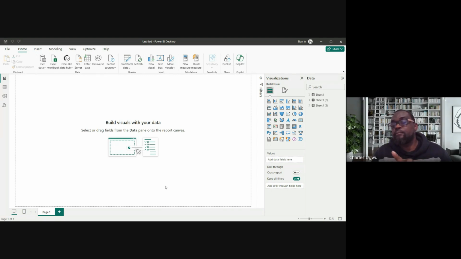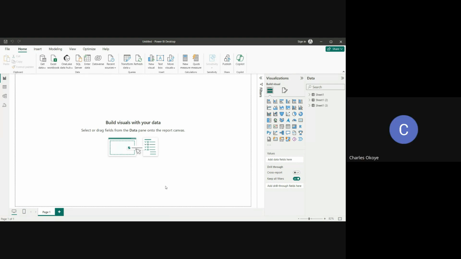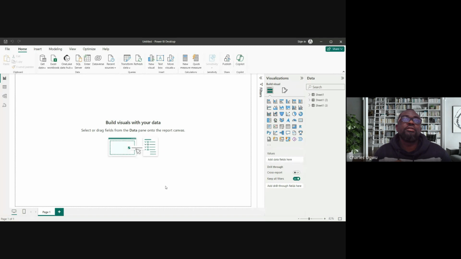Okay. It says, please apply or discard the pending query changes, then try again. Discard. Okay, you have to discard those query changes that we made. Discard it. You have to remove all of them because we don't need it. Okay.